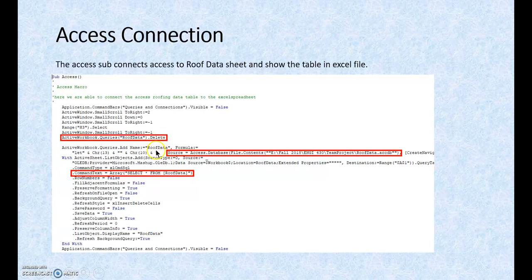This is just the source that lets you know which file or folder from the computer that the database resides and is being pulled from. This was a bit tricky because when we were transferring it from one computer to the other, it was a bit iffy, but we figured it out and now it works fine.